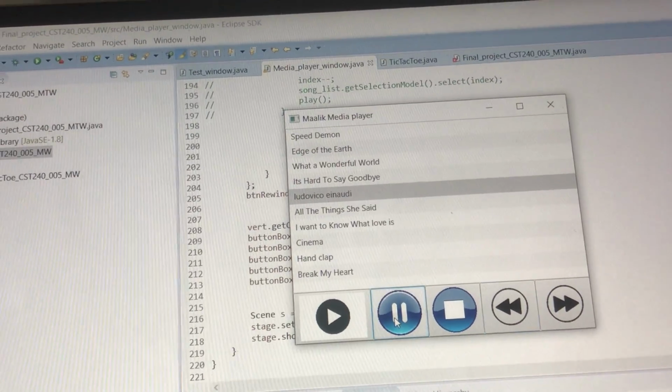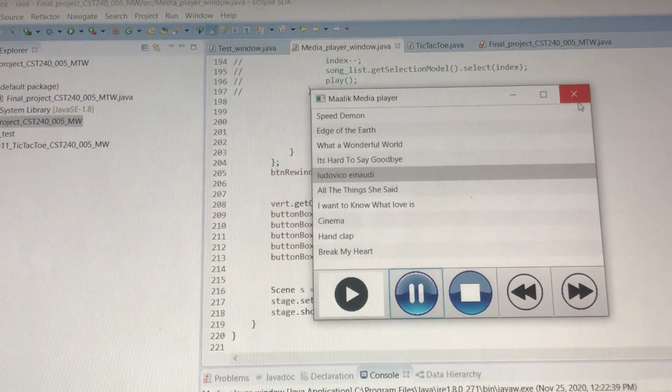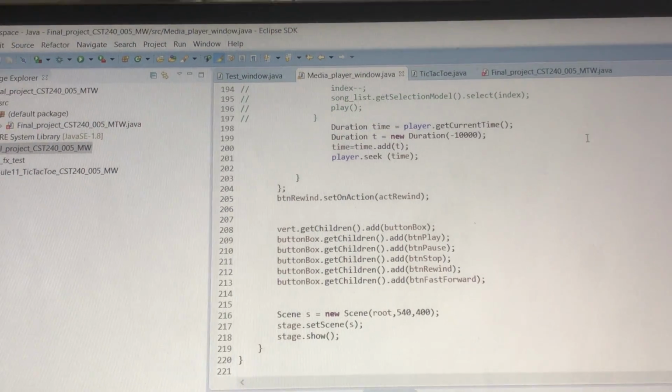So pause it. So this is a Java media player. This is how I created my songs using Java FX.